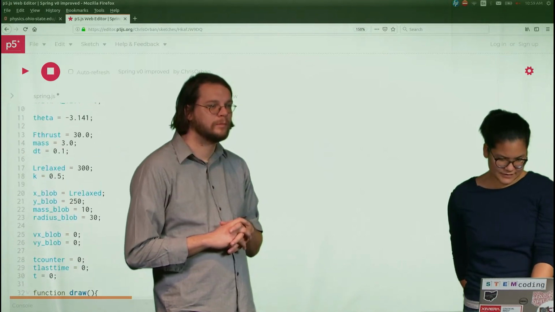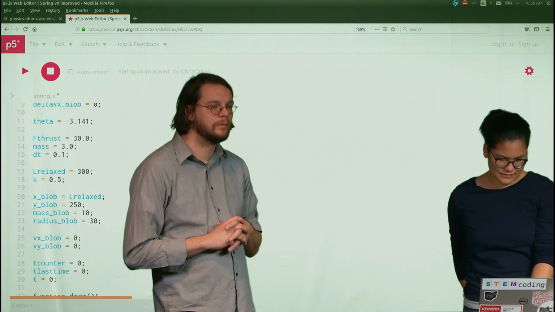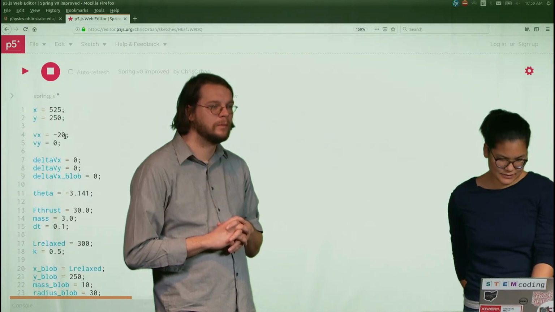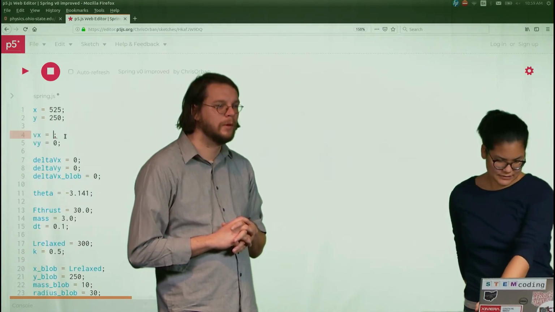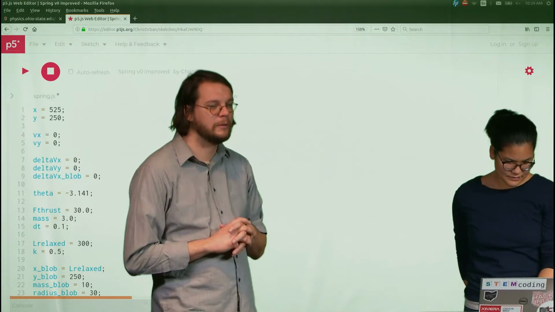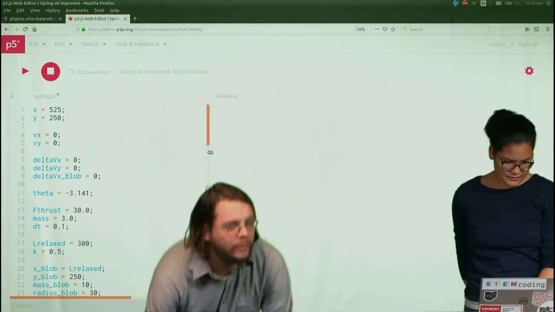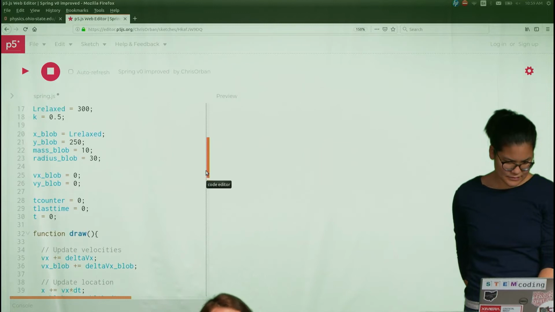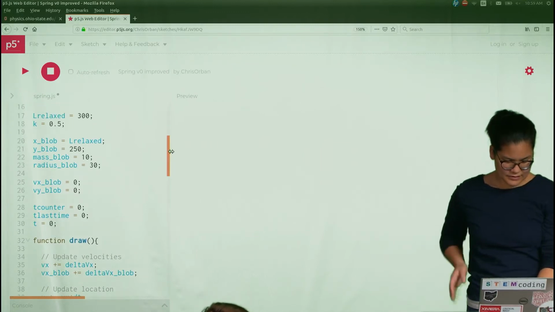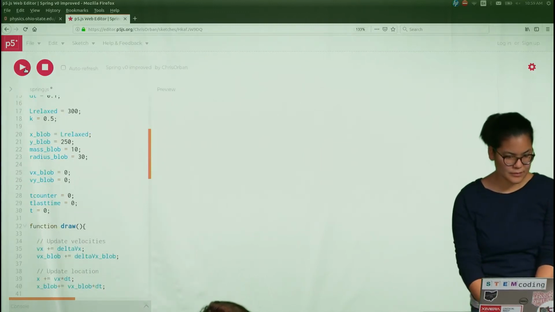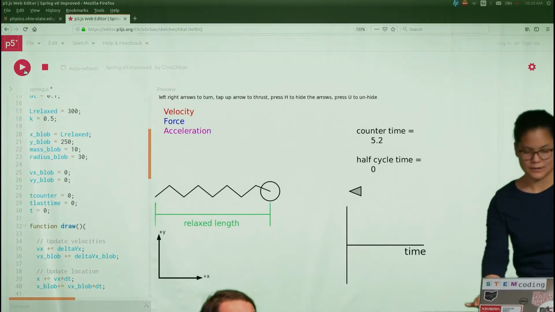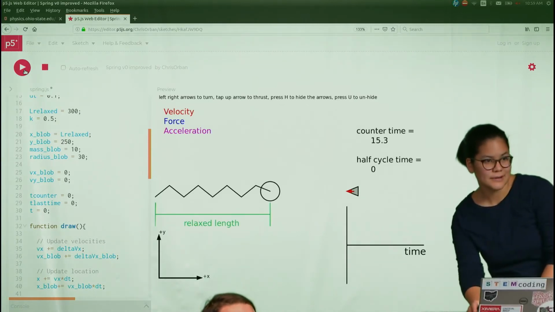Wait, should I give it? Yep, so the ship starts from rest, and then fly it into there. Might want to zoom out just a little bit just so people can see the whole thing. There you go. All right, so fly it in. Incoming.